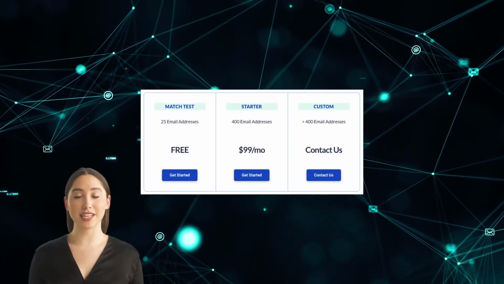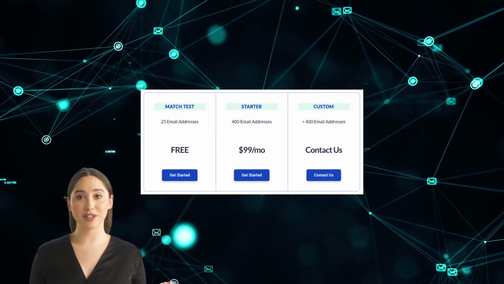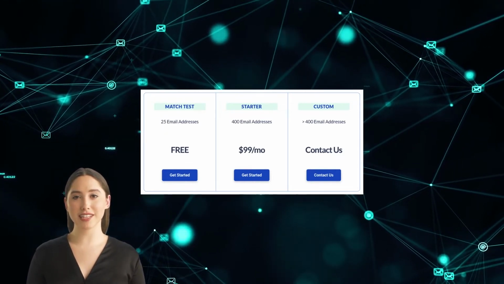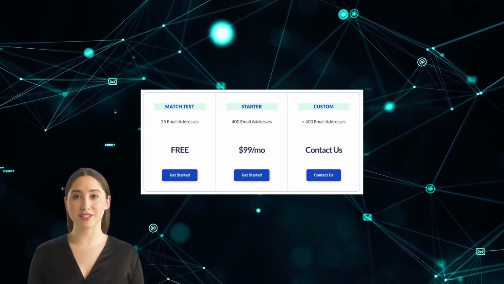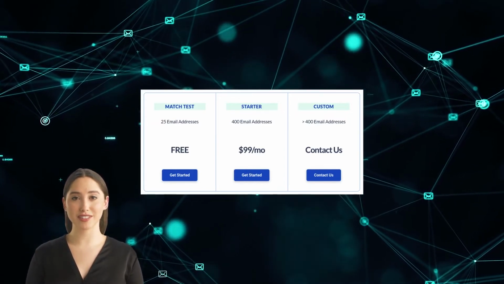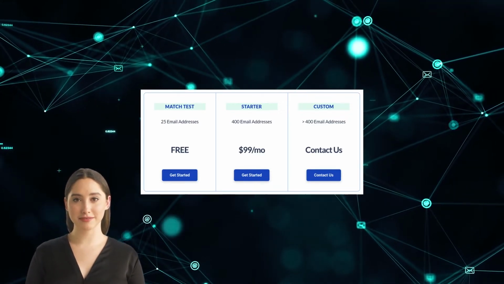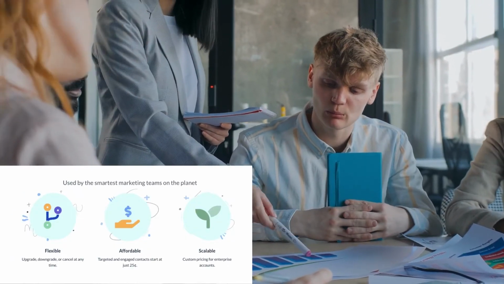In short, Get Emails has two main pricing options. The cheapest match test plan starts at $0 a month with 25 email addresses. Meanwhile, the starter package costs $99 a month and includes 400 email addresses, and the last package is customizable. You pick the email addresses. Get Emails' pricing options.